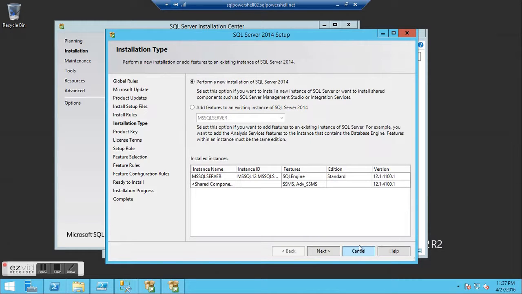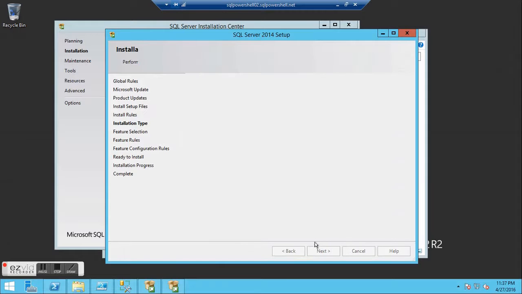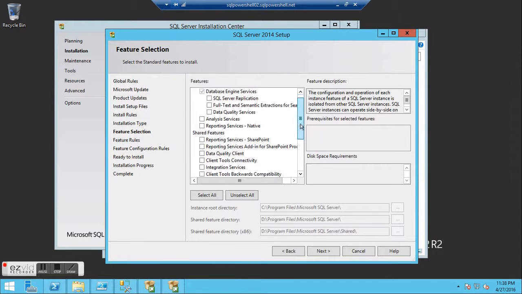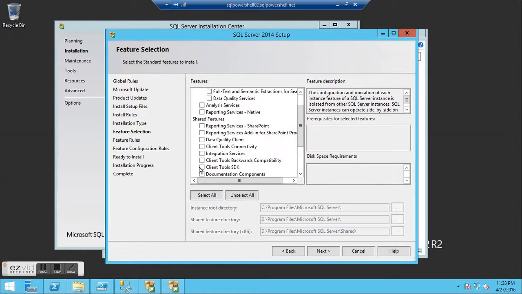And in this case, as we mentioned earlier, all we need to do is select add feature to an existing SQL 2014 instance. And in order to install the SQL Server Management objects, in this case, we need to select the client tool SDK. And here's some feature description that you can read more about it. And click next.